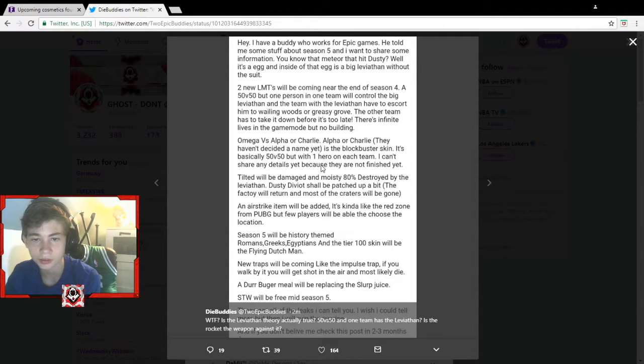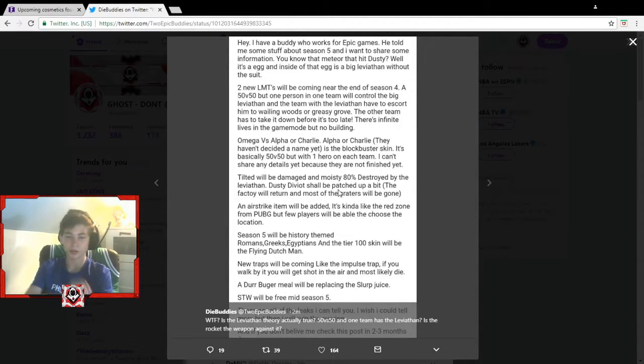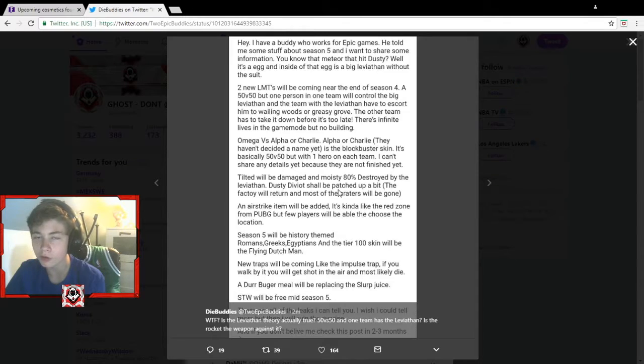Tilted will be damaged and mostly 80% destroyed. But the Leviathan, Dusty Divot, shall be patched up a bit. The factory will return, and most of the craters will be gone. That's already happening. This was like the second, third day of Season 4, right? And they already patched up all the meteors, and they're regrowing Dusty. So right now, this guy's sounding really legit.